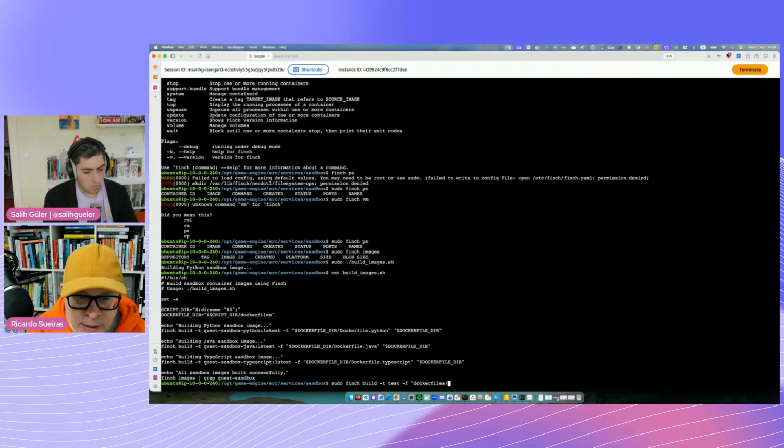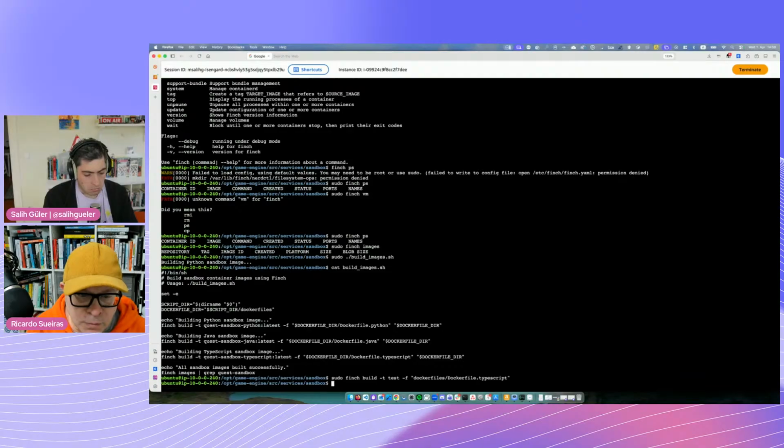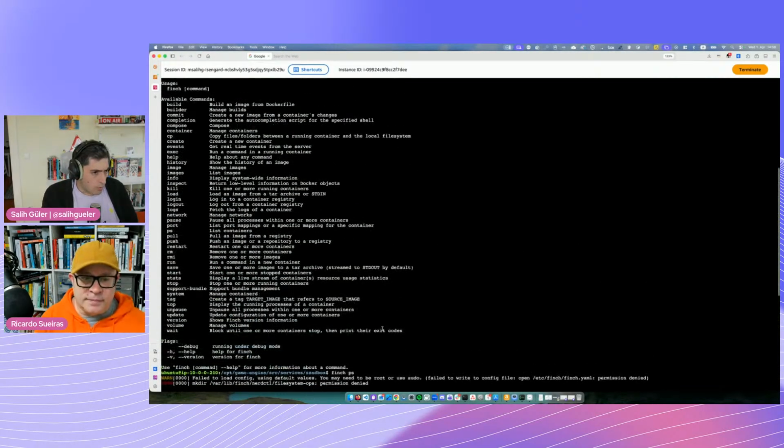Slash, and then just do Dockerfile. Java or TypeScript actually. TypeScript. Yeah. Hit return. What? Nothing. Nothing. Just a second. So, Finch build an image from Dockerfile.